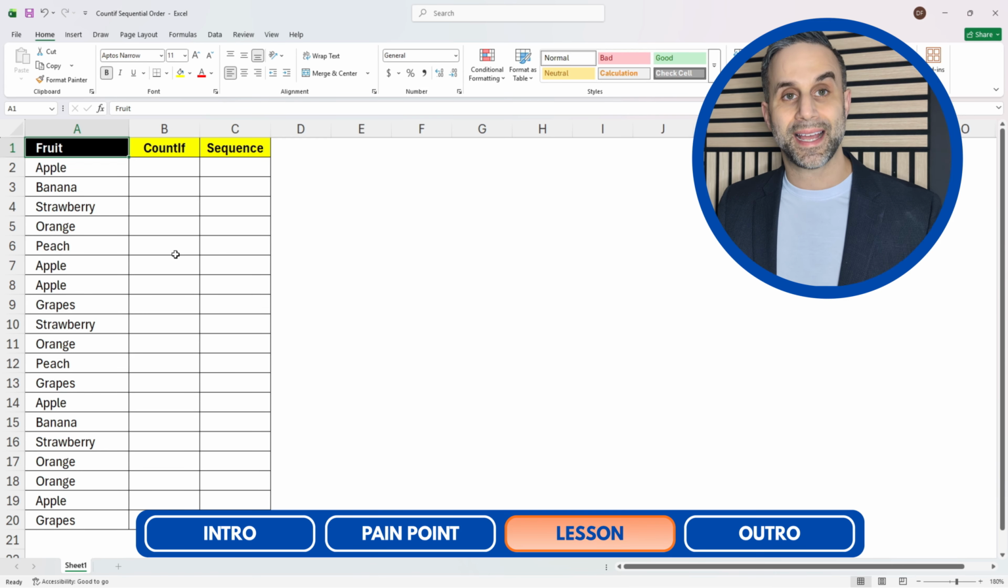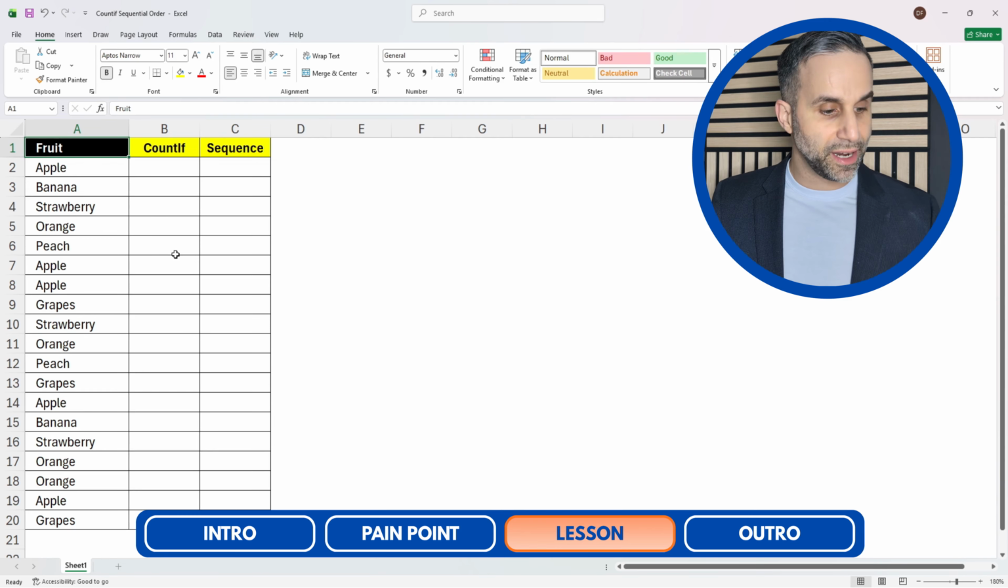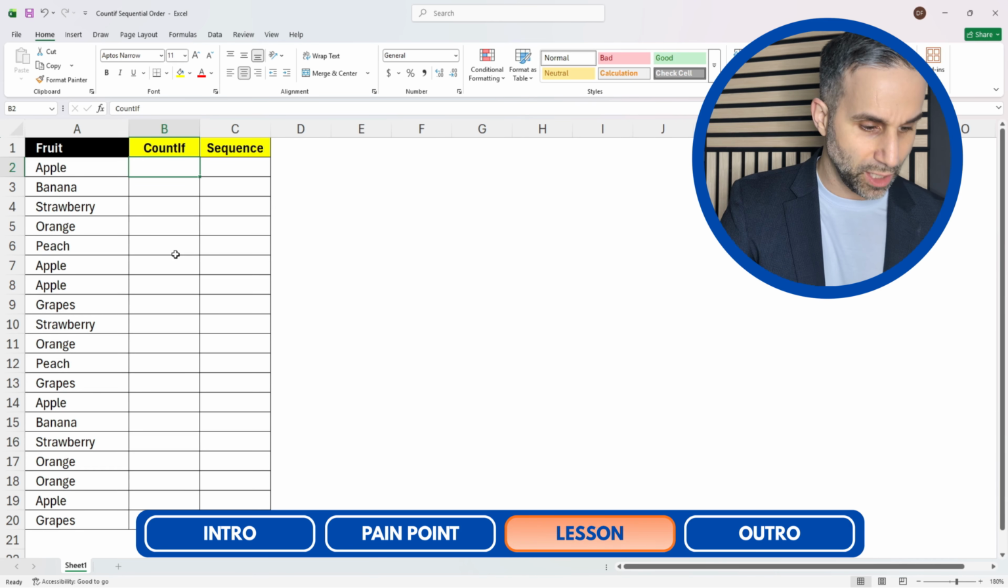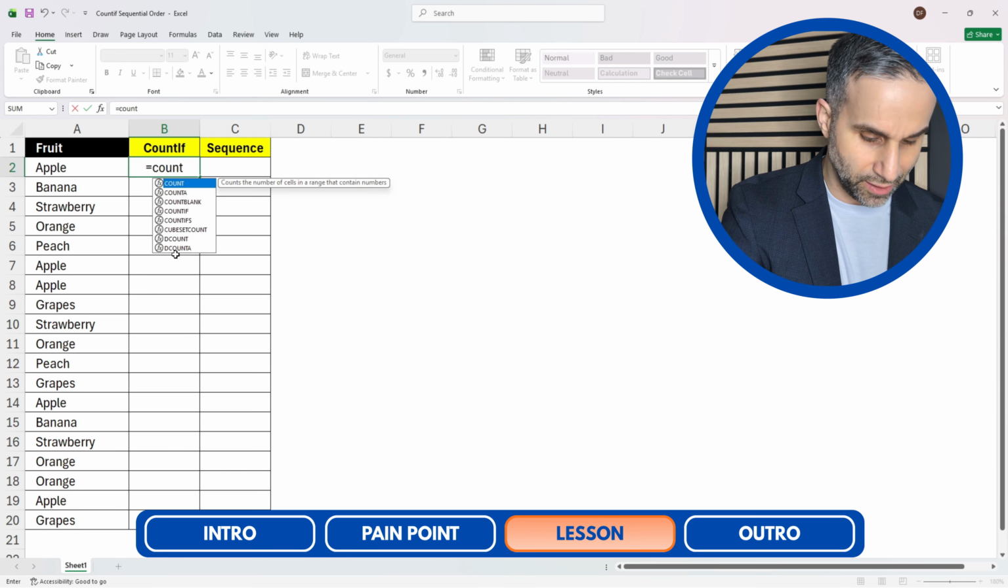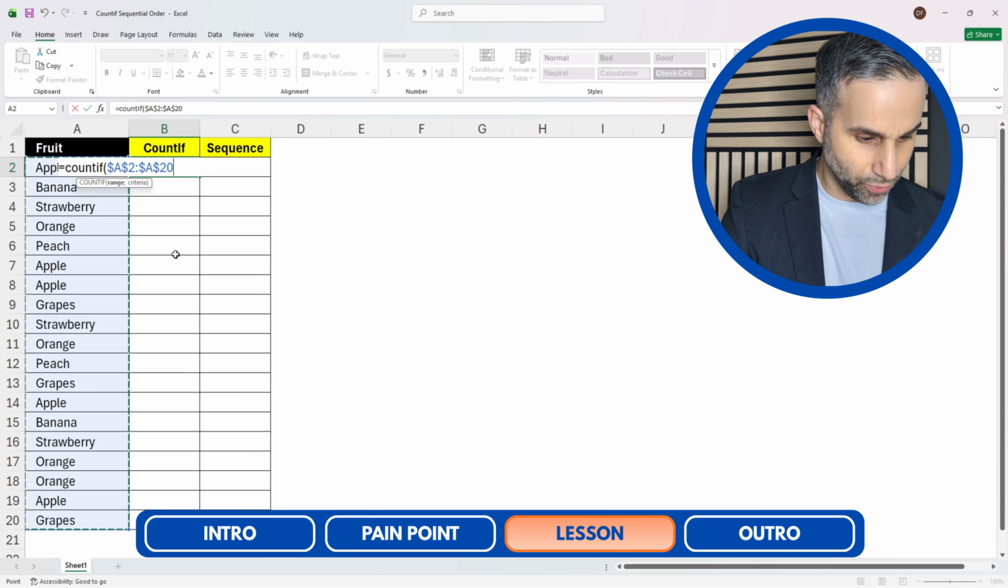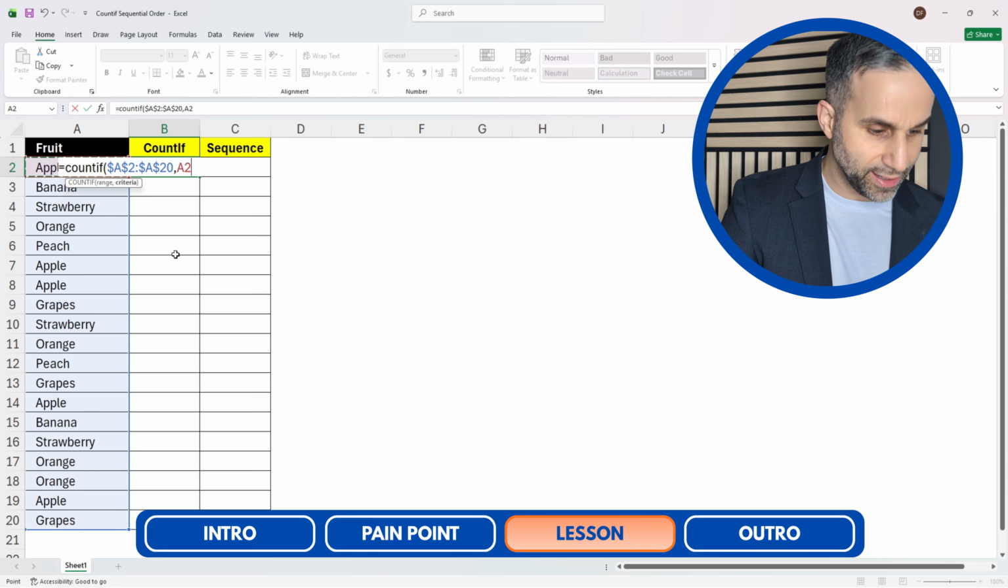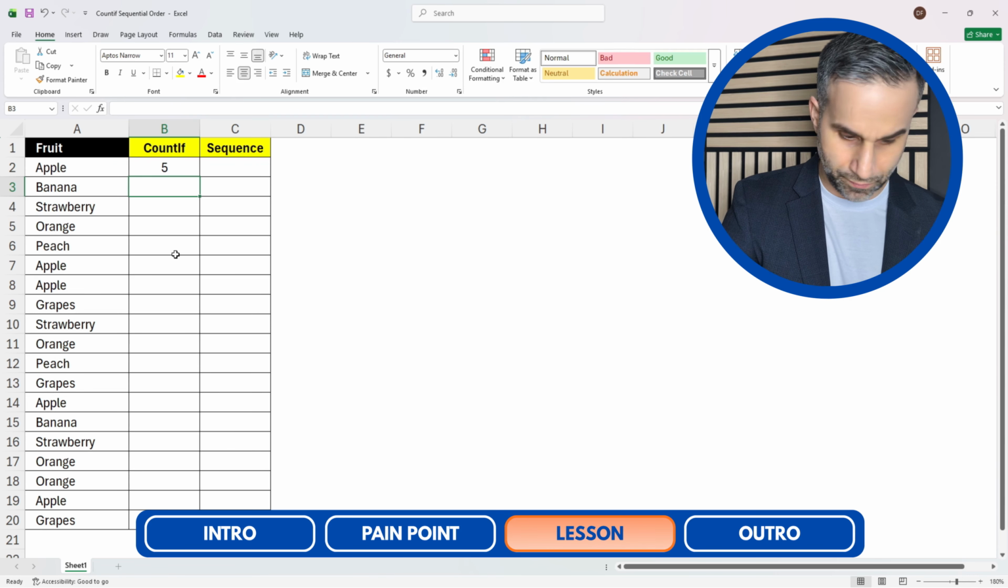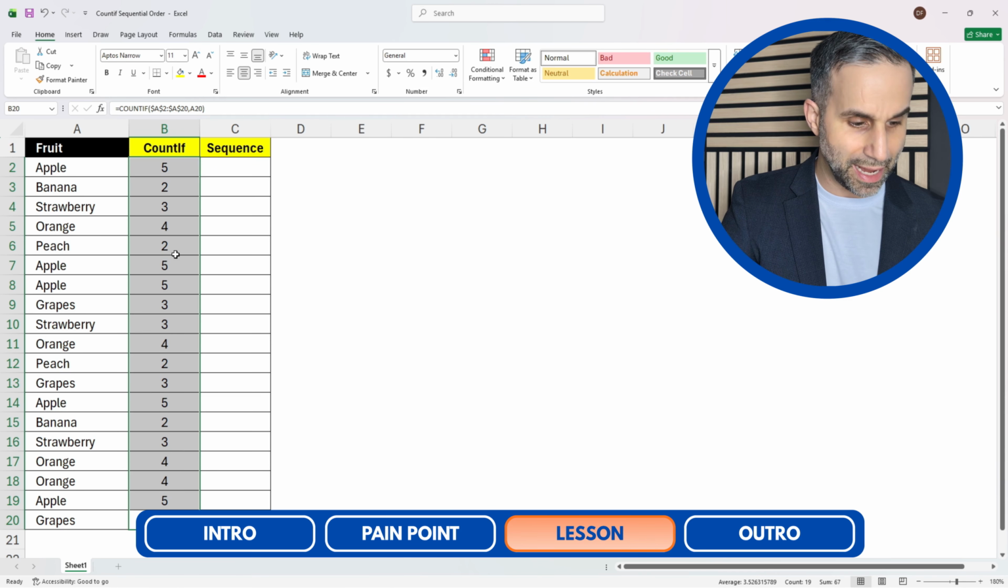All right, guys, let's get into the lesson for today. So you can see under column A, I have a number of different fruits listed, right? Now under column B, what I'm going to do is just a regular CountIf formula. So I'm going to select the range. I'm going to hit F4 to lock it. And then my criteria is going to be A2. I'm going to copy that and put the formula all the way down to the last row.